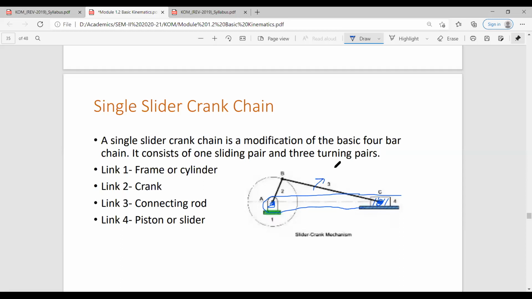When you turn it in this direction, the angle between link 3 and link 2 will increase, and as the cylinder is pivoted here, this cylinder will translate in the left direction. After some time, this cylinder will come somewhere here. It will slide over the piston.